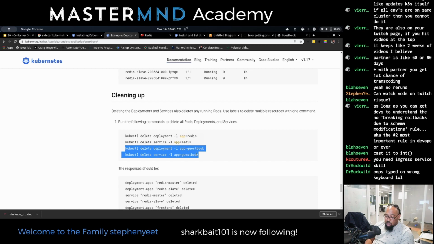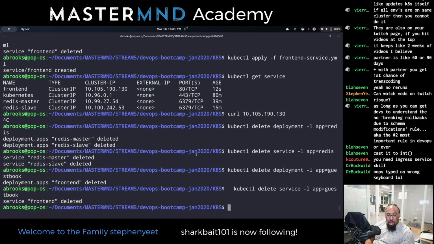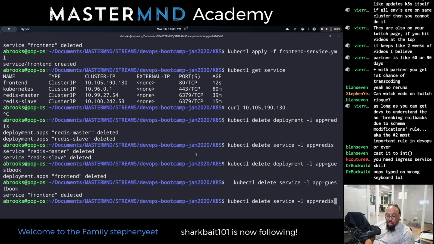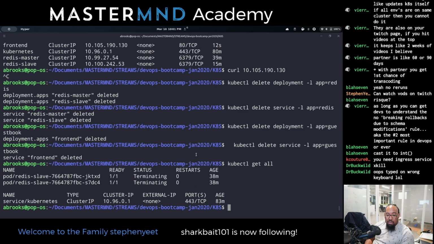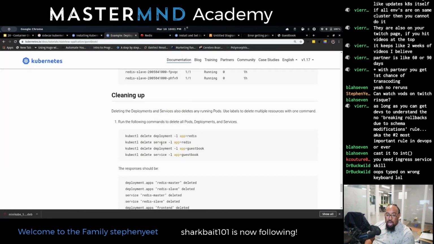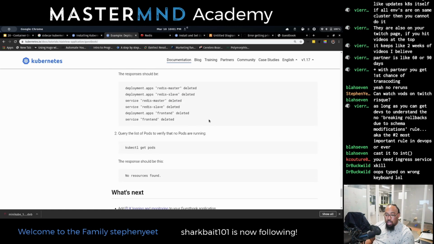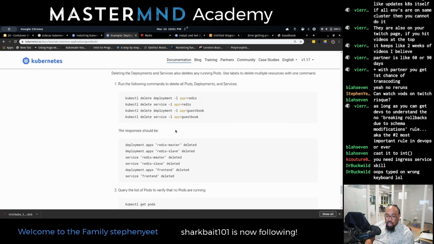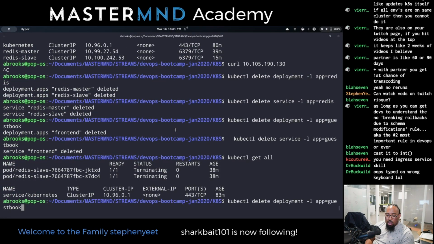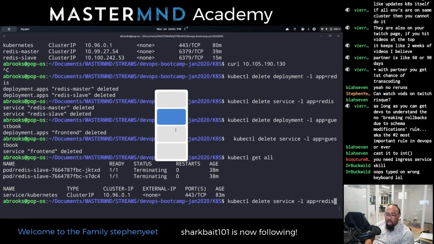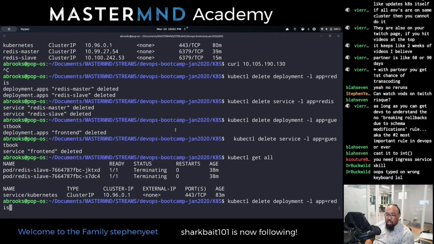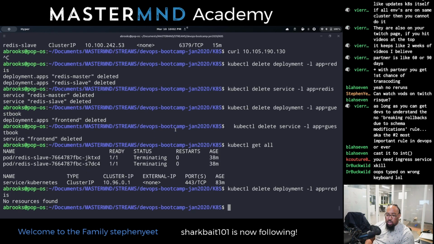Actually, I wonder if that will just run both of these for me. Front end. And so if we do a get all again, we still have those set up because I did not delete those. And I don't know why it didn't tell us to delete these. Service, deployment. Oh, because they were tagged. Delete deployment guestbook. Service. What are these? Pods. Deployment. Redis. No resources found.